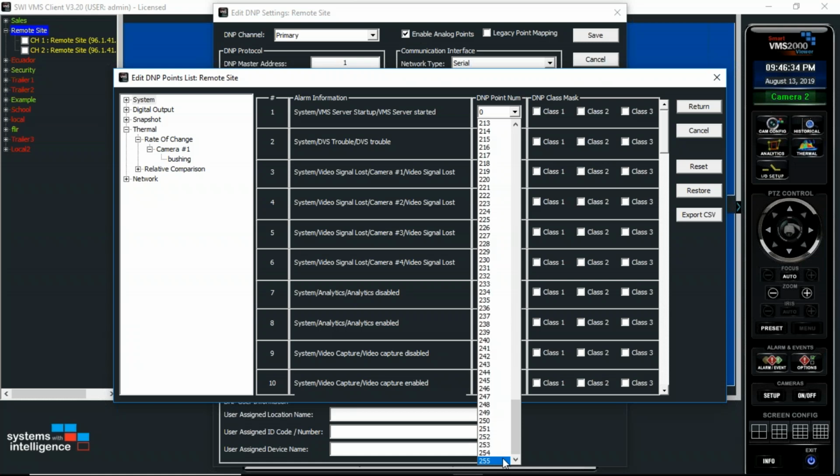So you mean for an alarm to be reported, you need to assign a DNP point number? That is correct. As I mentioned before, the communication of our system to SCADA is done via DNP3. So you have to assign a link. You have to link alarms to DNP points.